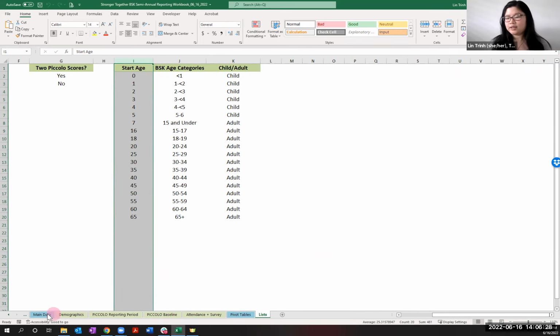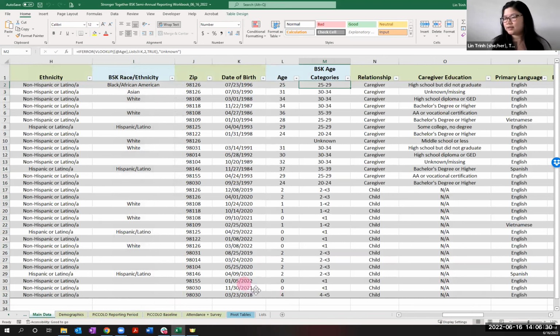One downside I'd say to XLOOKUP is it's not available yet in Google Sheets if you use that. But since we are in Excel and it's pretty handy, we're going to use that here today.